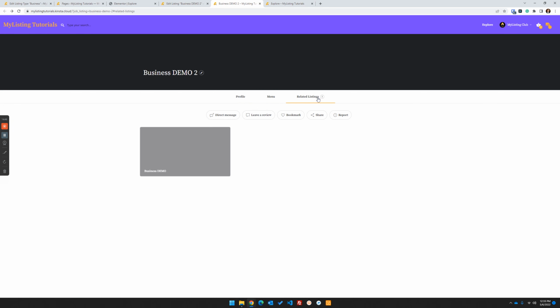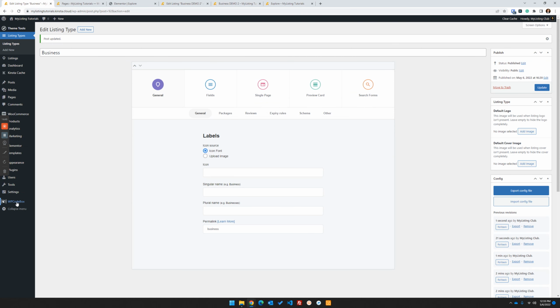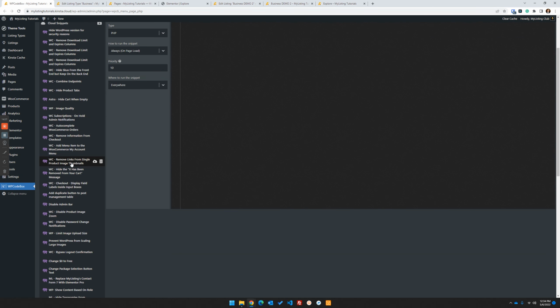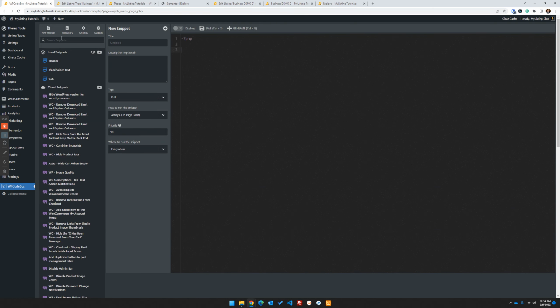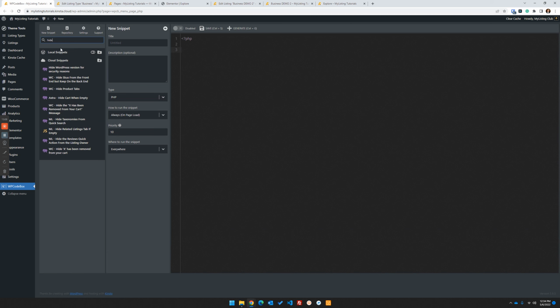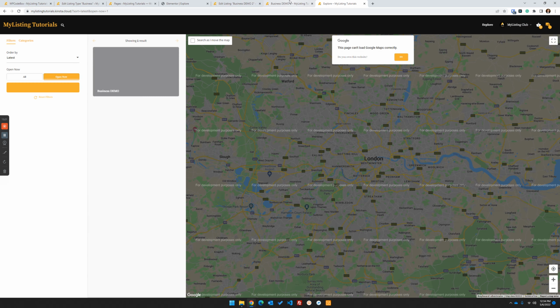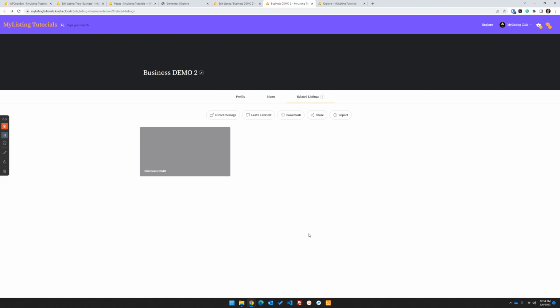And there we go. So before, I used to use a code snippet for this. Do a quick search here. This is one of the reasons I love WP Codebox, doing this search. So I'm going to type in hide. There we go. Hide related listing tabs if empty. So for any of you that have also used this code snippet, that snippet can now be removed. So that's really awesome stuff. Okay, let's go ahead and move on.